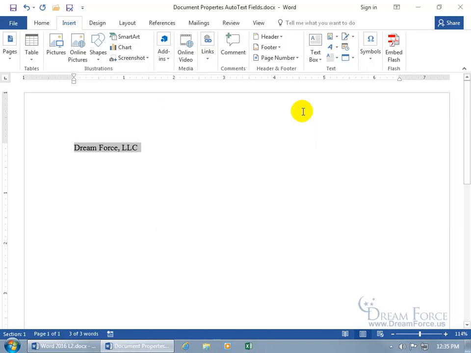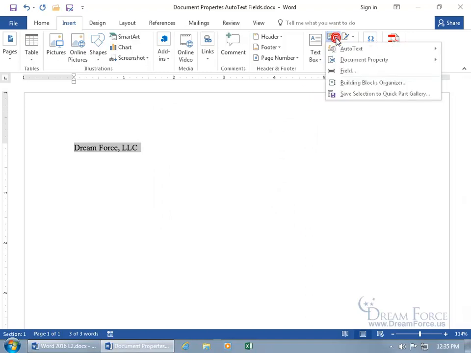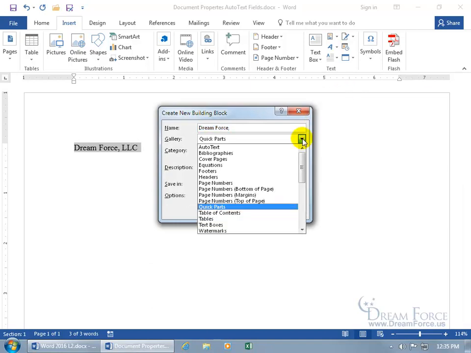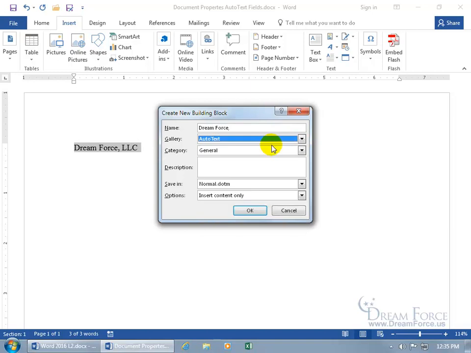So close out. If I came back up here and said, I'll just go ahead and save selection to Quick Parts Gallery, that's fine. But we have to change the gallery from Quick Parts to AutoText for the feature to work and to also be saved in the AutoText Gallery. So the name of it is Dreamforce.